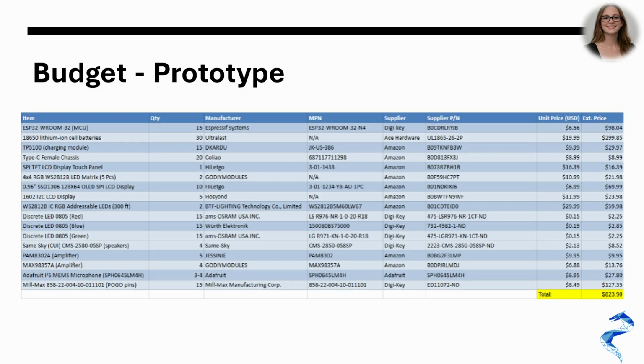The total prototype cost came out to be around $824, which is safely under our $1,000 approved budget. This covers all of our core system components, including the MCU, display, audio, lighting, and power subsystem. The primary cost driver is the rechargeable battery and charging circuitry, which supports reusability and safe operation. We maintained the remaining budget for enclosure materials and backup components during final integration.